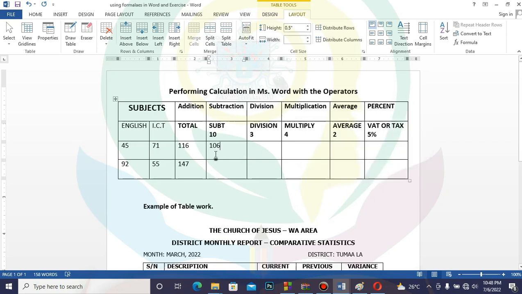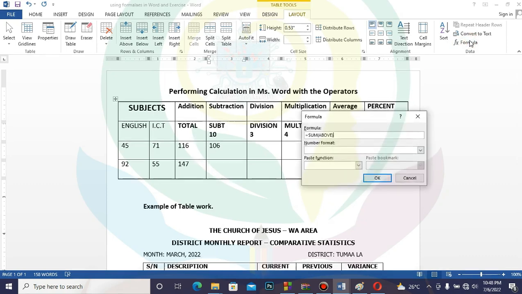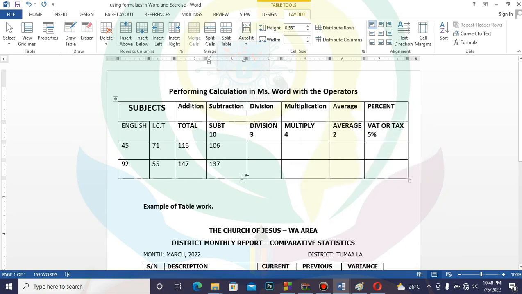And you see that it is 106. We are going to do the same thing for the down one also. Take away the summation formula. The second one is C4 plus C3 minus 10. And you click on the OK, 137.